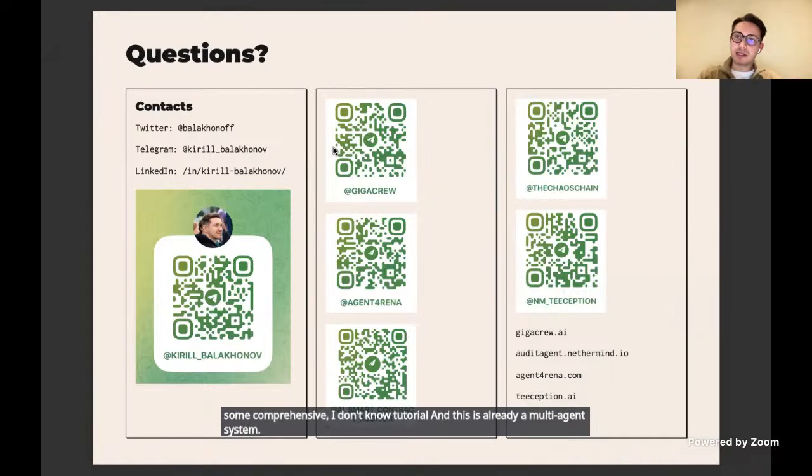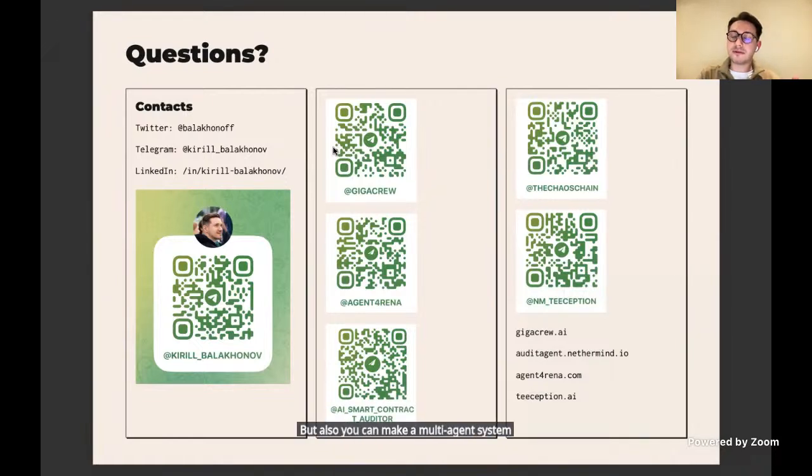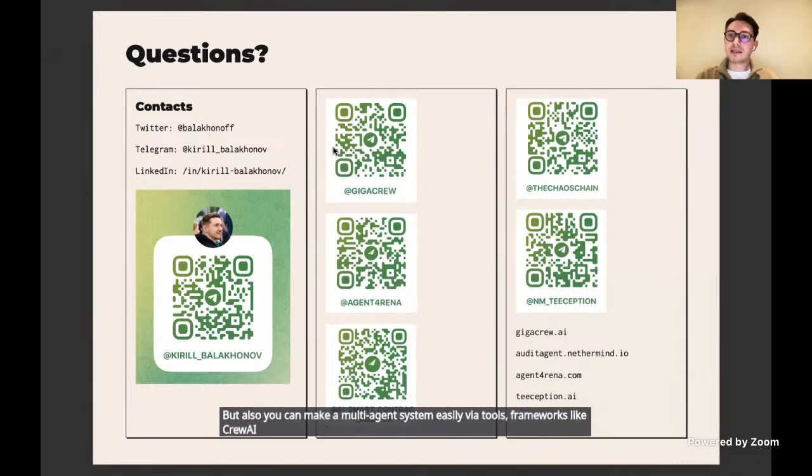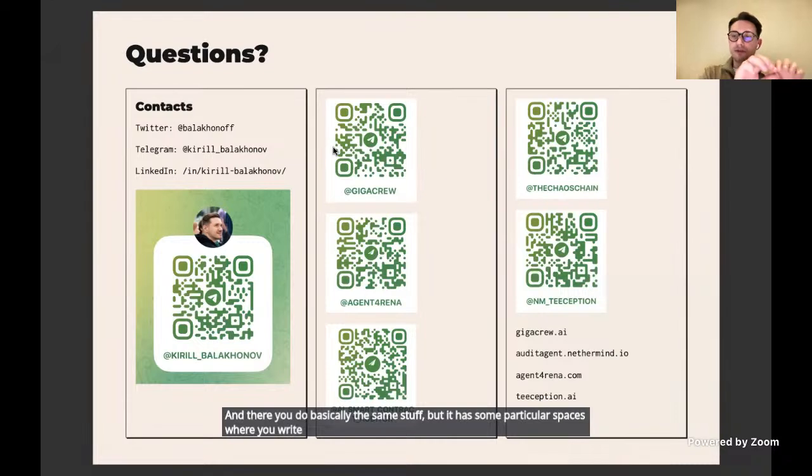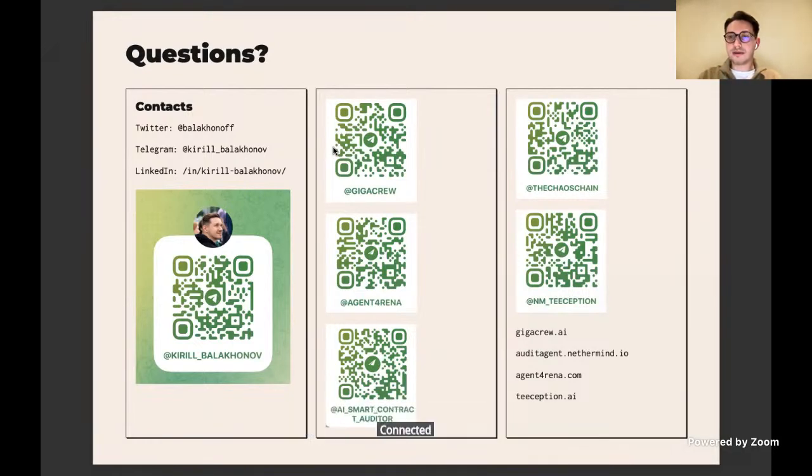But you can also make a multi-agent system easily via tools and frameworks like Crew AI, for instance. There you do basically the same stuff, but it has particular fields where, instead of writing that you are the creative director, you write the role: creative director. You write the task, for instance creating the tutorial, and it is connected via this framework. But it is not actually giving a lot of value to the actual results that you are getting.